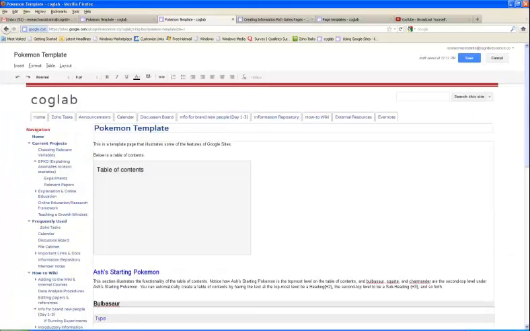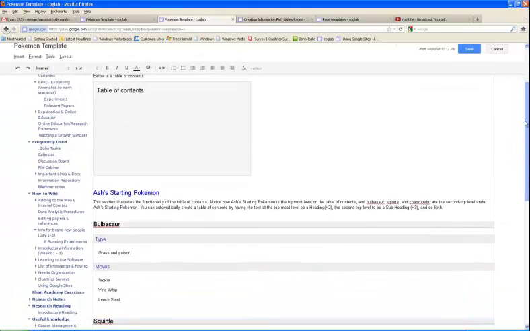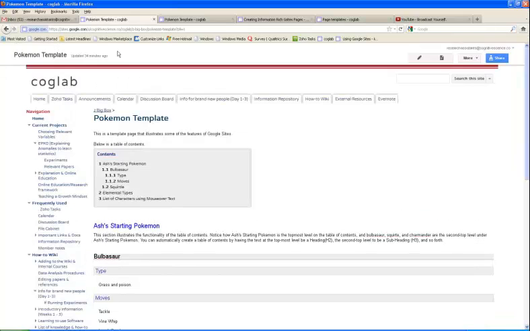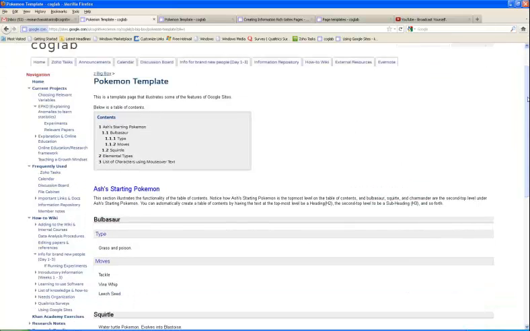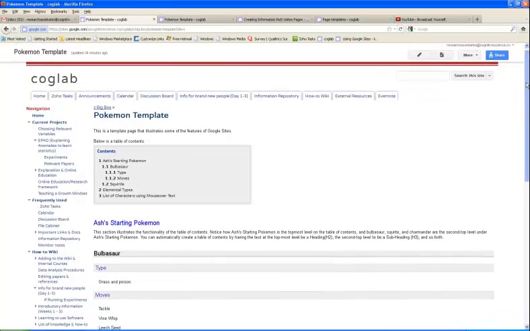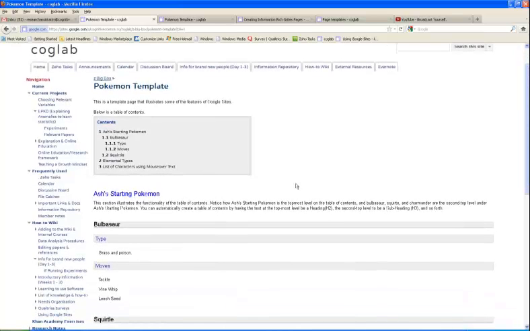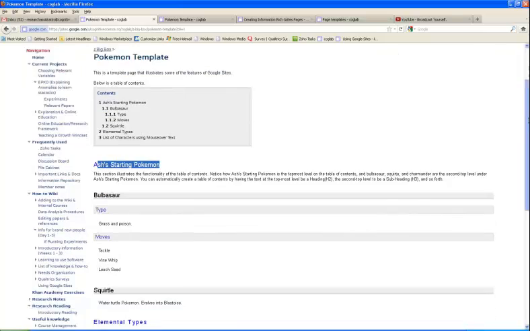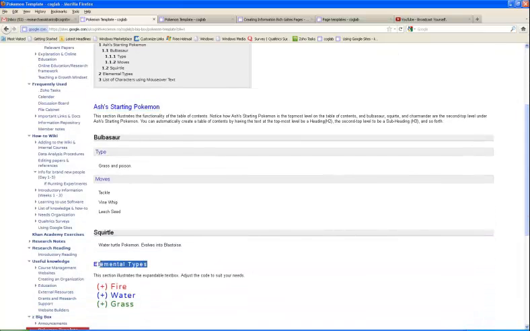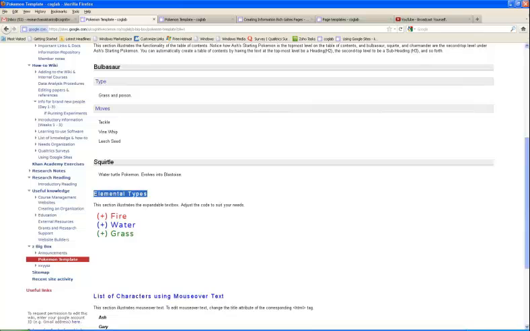I used Pokemon for my example, and I have illustrated three features. The first one is table of contents, which is here. Table of contents, just like it sounds, shows you a listing of what the page is about. In this case, you have the three top level headings: Ash's starting Pokemon, the elemental types, and a list of characters.